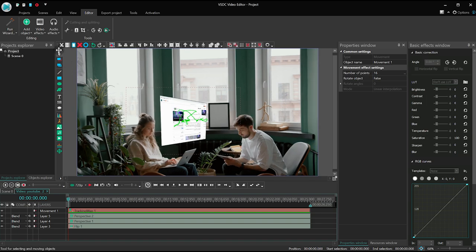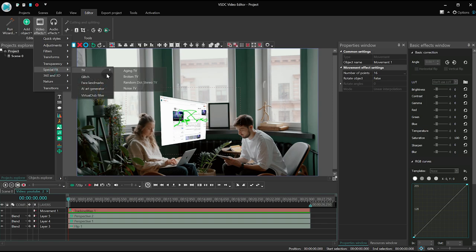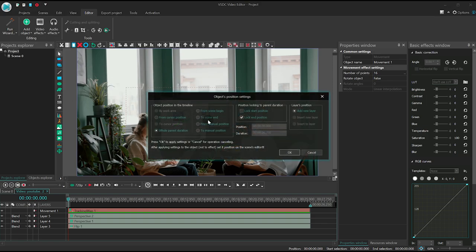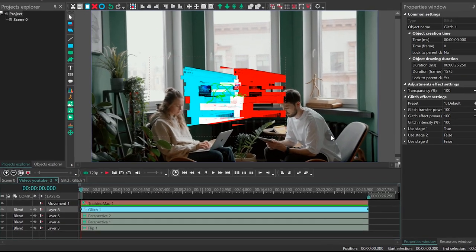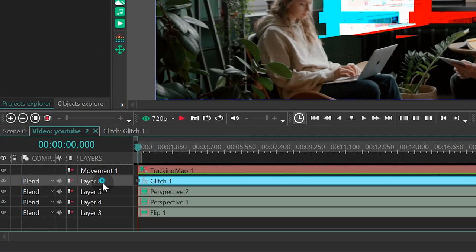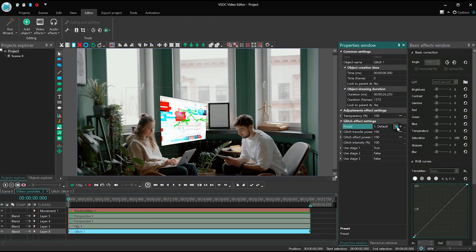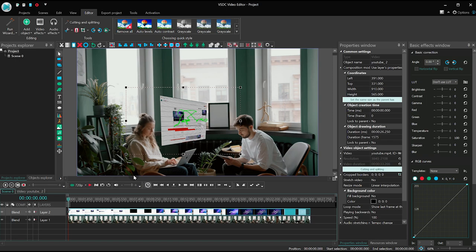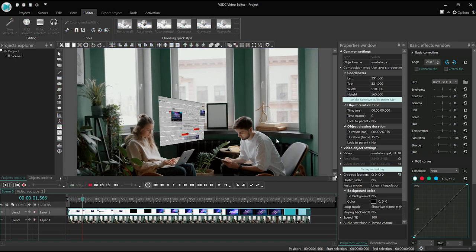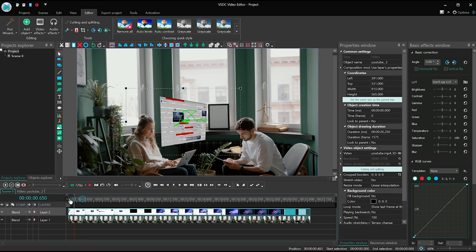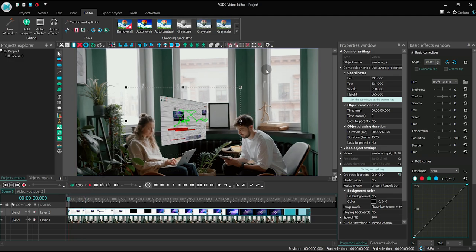Time to add some style. For instance, we'll add the glitch effect to the hologram video. Make sure to place the glitch effect layer at the bottom of the timeline. You can select any preset you like. Do the same for the second hologram.